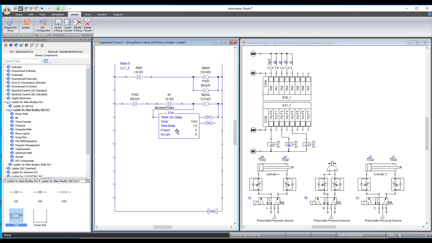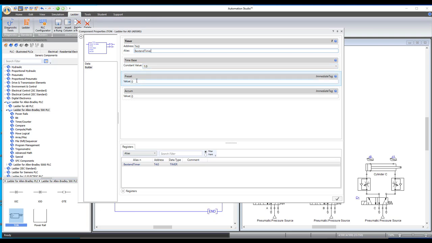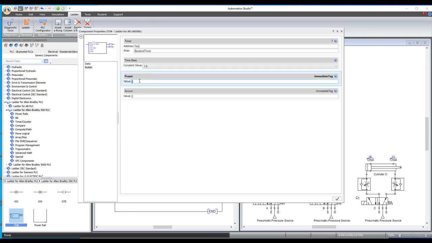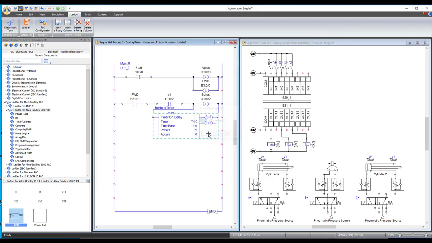Okay, so now we want to figure out a timing that will work. I'm going to just put 2 seconds in here. I may have to change it later on. So the preset is the amount of time that the timer is going to wait until the done bit goes true. So we've got a 2 there. Oh, save changes, yes. Okay.